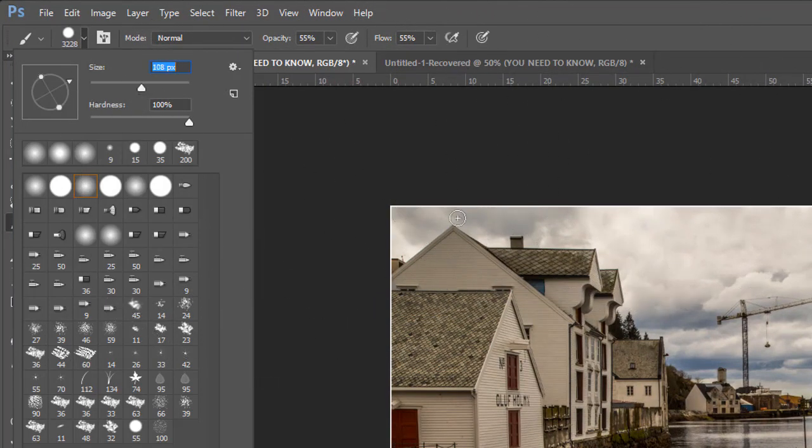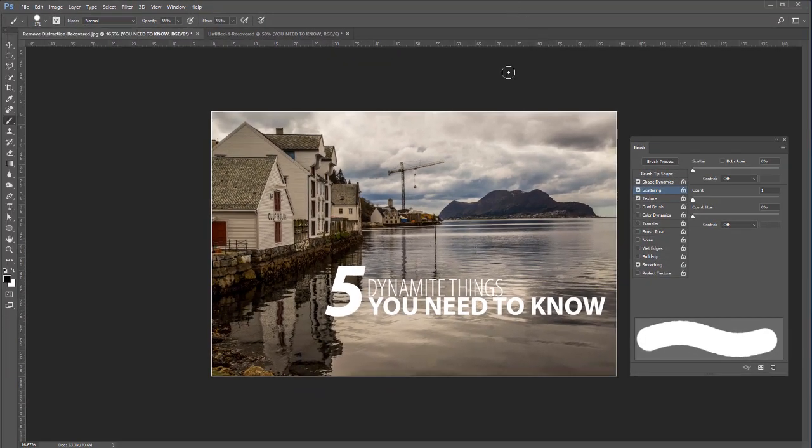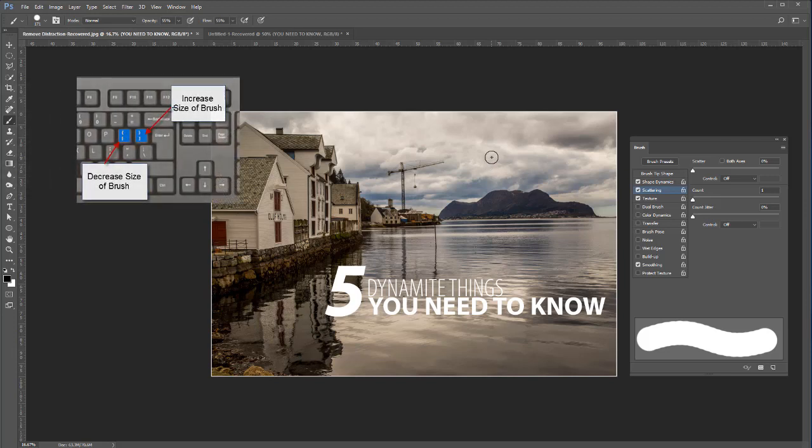But that is a lot of mousing around really, so I'll just close that down. So now if I want to make this brush bigger, I just press a square bracket, and these are the keys that are next to the P key. So the right square bracket makes it bigger, and the left square bracket, well, you guessed it, it makes it smaller.